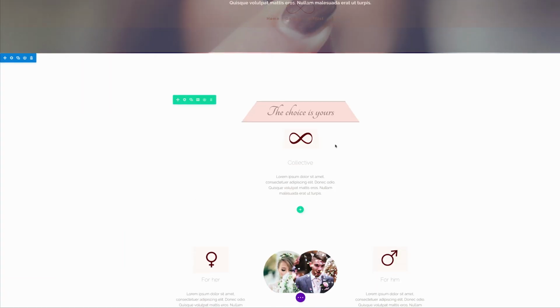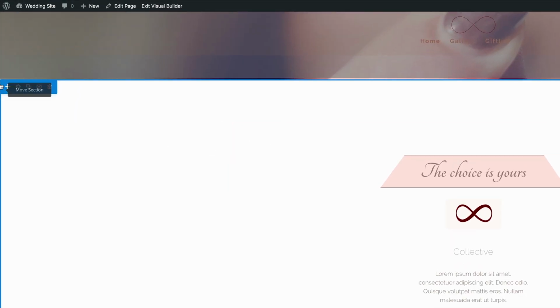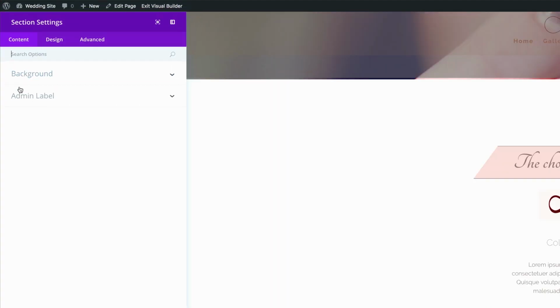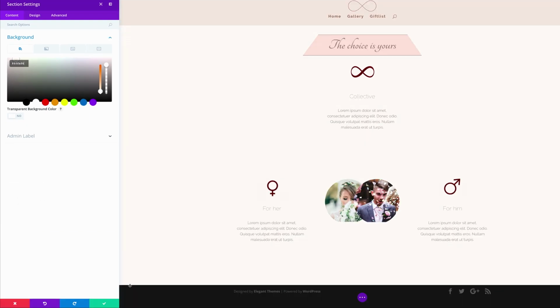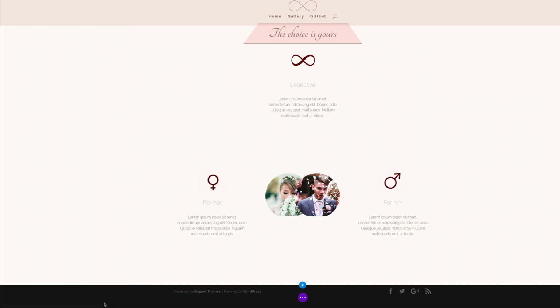Okay, so the next thing we're going to do here is to add a background color to this section. So I'm going to come over here to section settings, click on background, click the plus button to add our background color, and I'm just going to paste it in here. So I'm going to go ahead now and save changes.